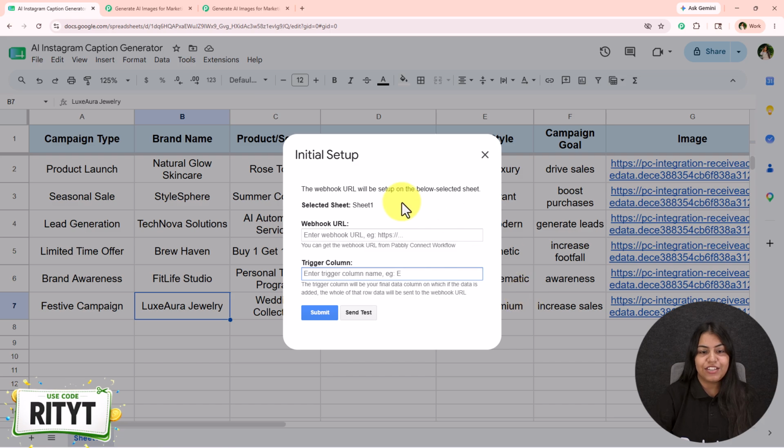After we come on this initial setup, it is asking for the webhook URL and the trigger column. So simply paste the URL which you copied from the workflow and enter the trigger column. So the trigger column will be your final data column on which if the data is added, the whole of that row will be sent towards your webhook URL.